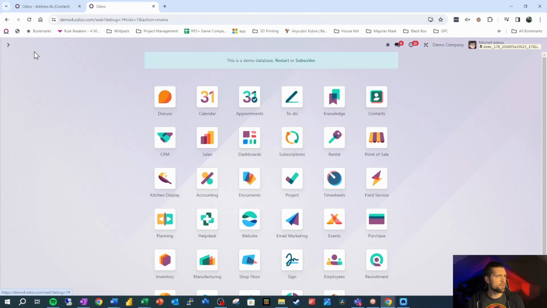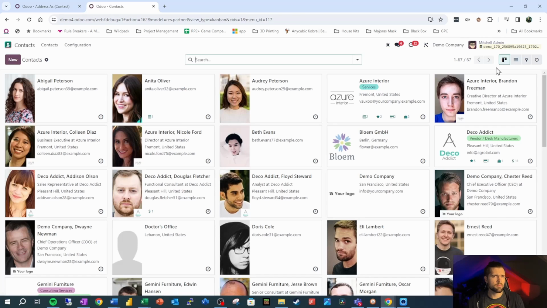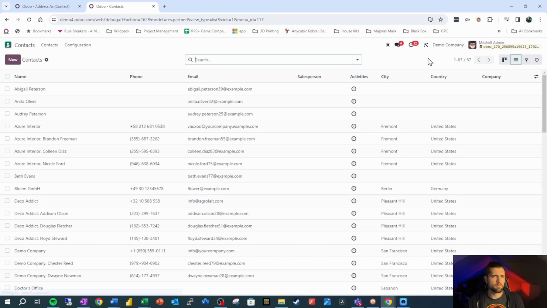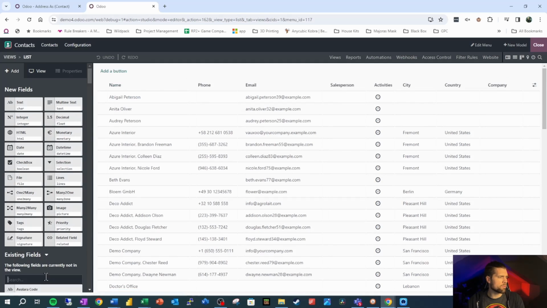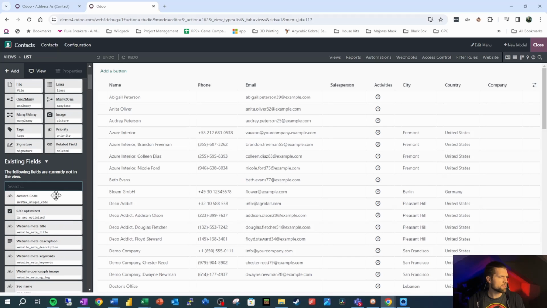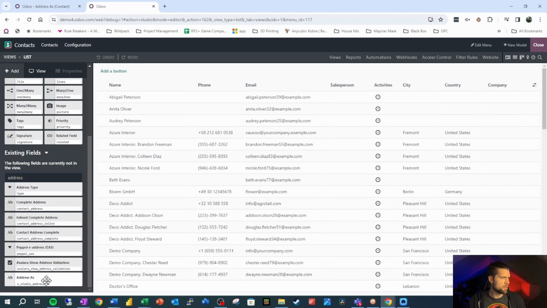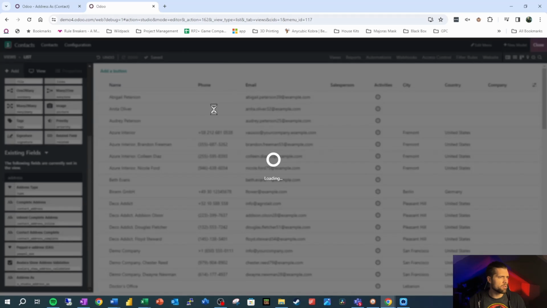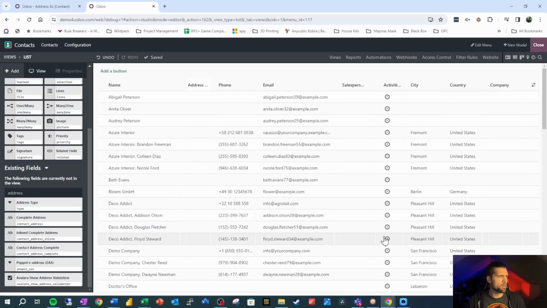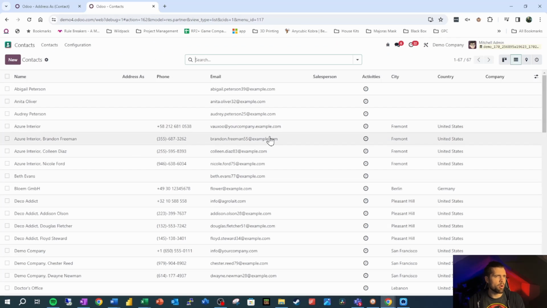And we're going to go into the contacts view and go to list view. And in Studio, we're going to add that new field that we have. So go ahead and hop over to our existing fields and we're going to say Address As, and we're going to pull it up right here so that we can see it. And then we're going to close out. And that way we have a nice little tab to show us what's going on with our code.